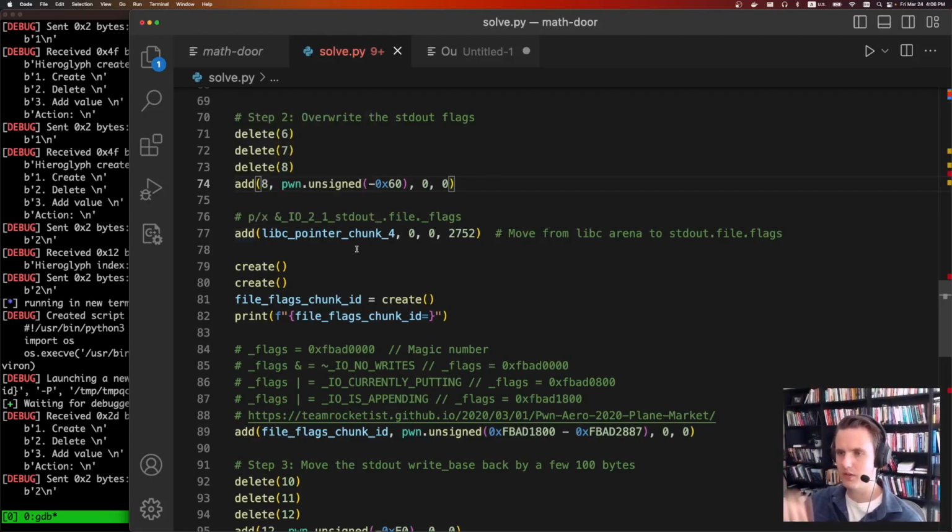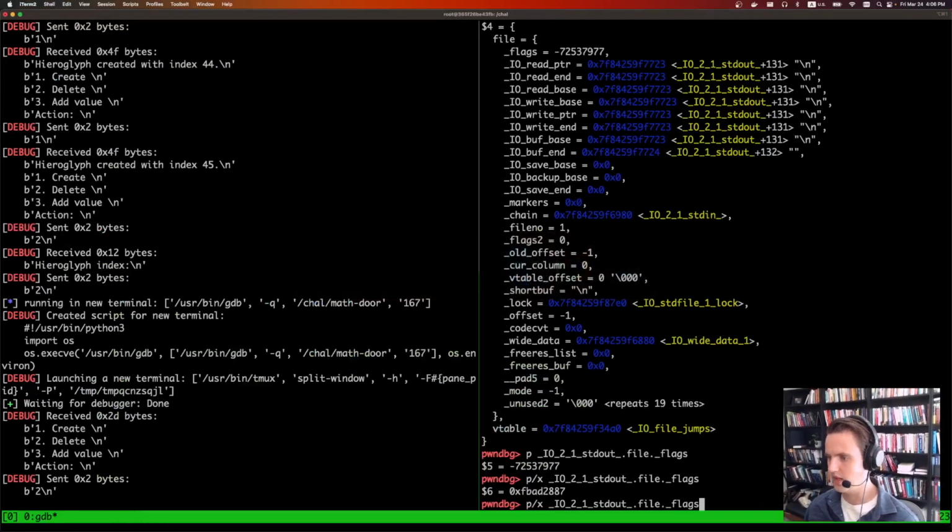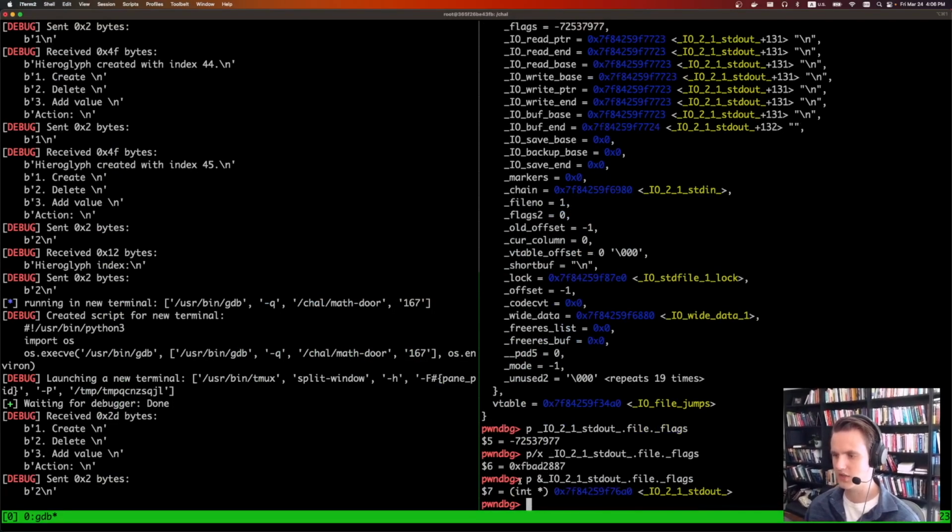We also need to move our libc pointer. Currently it's pointing somewhere in the arena, and we're going to point it so that instead it points to the standard file flags. To calculate this value is really not too bad. We pretty much already had everything. So we want to put something at this address. We just print the address of this, so it's at this address.